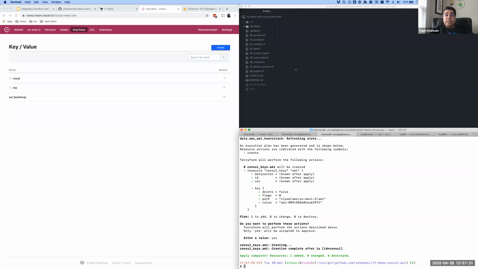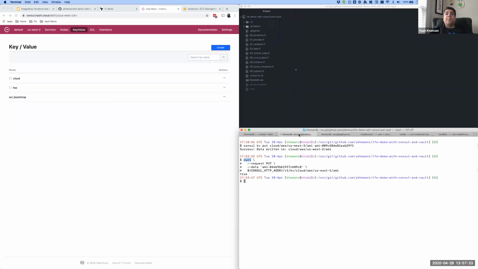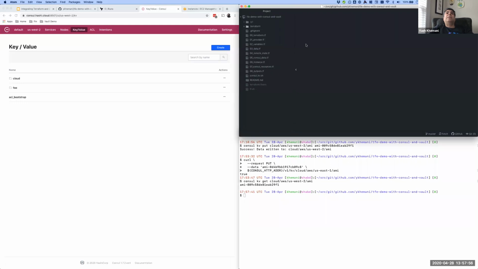So let's look real quick at what we put there. I can do a Consul KV get to get that data, right? Just like we did a put, we can do a get. I won't go through the process of interacting with the API because you get the concept. The concept is the same. So let's make use of this in some actual Terraform code.